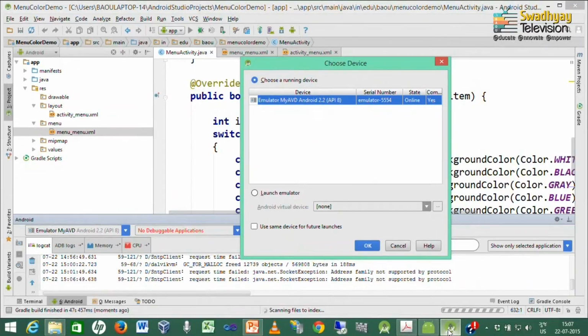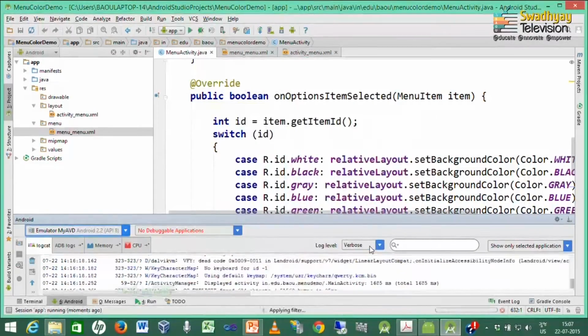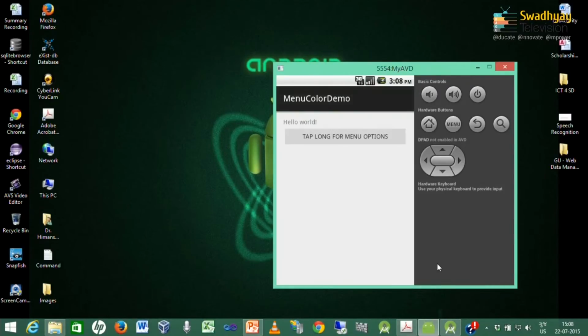So, here it is asking whether you want to launch this application inside a running emulator. So, I am just clicking this checkbox and pressing OK. So, here on screen you can see our application is running. Here by pressing this menu we can activate this menu.